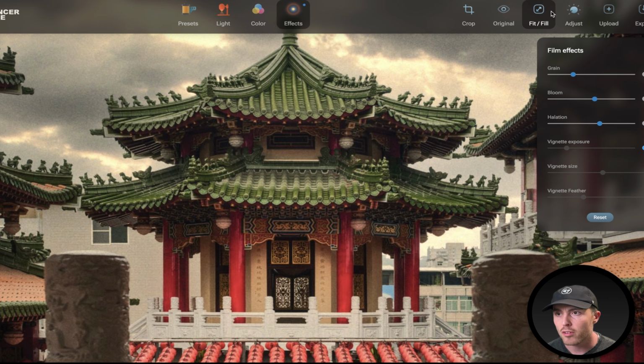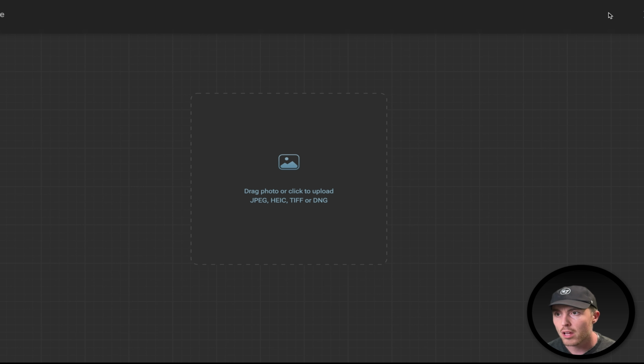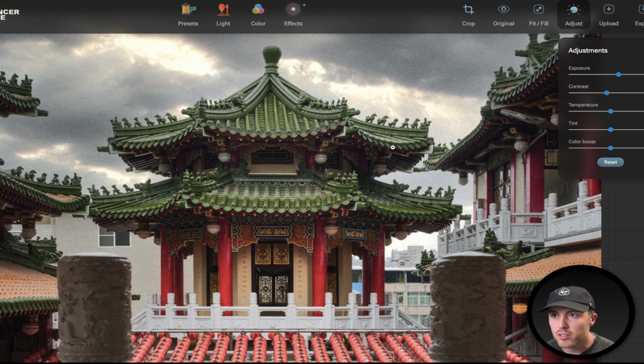Okay, fit fill. This is just to look at it a little closer if you want to. And then, wait, sorry, what is adjust? Okay, this is just some final little tweaks if you want to make them. It's actually, okay, so if I want to go back, how do I do this on here?